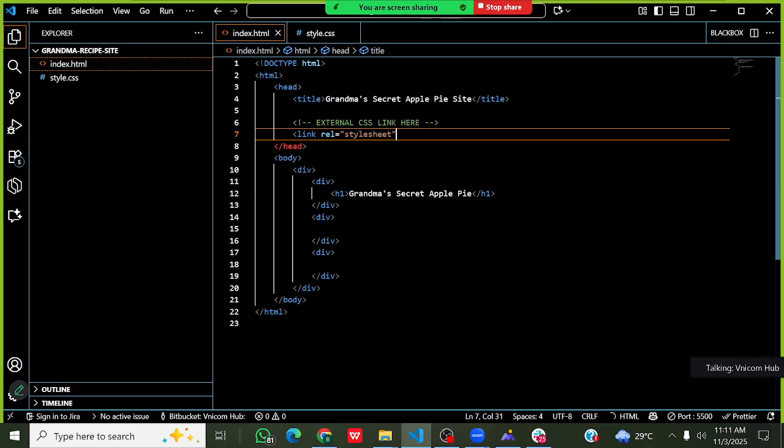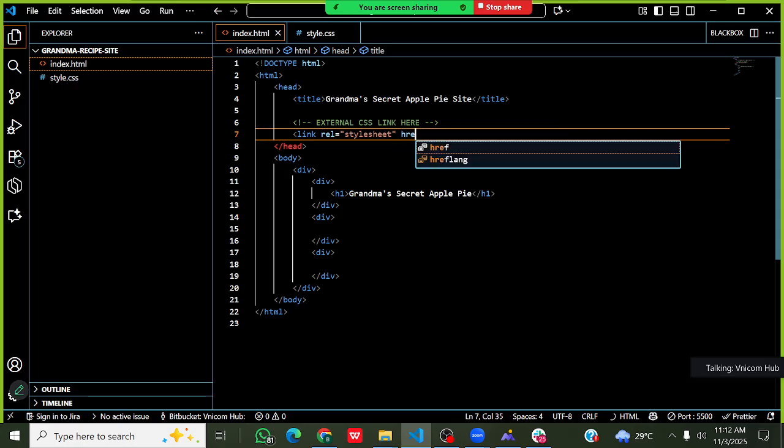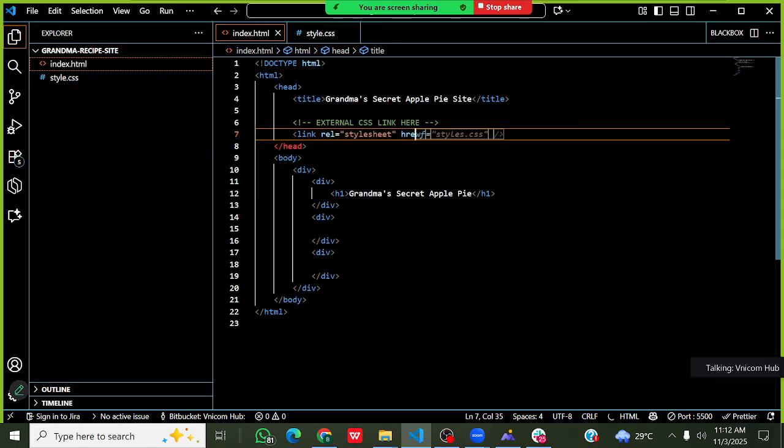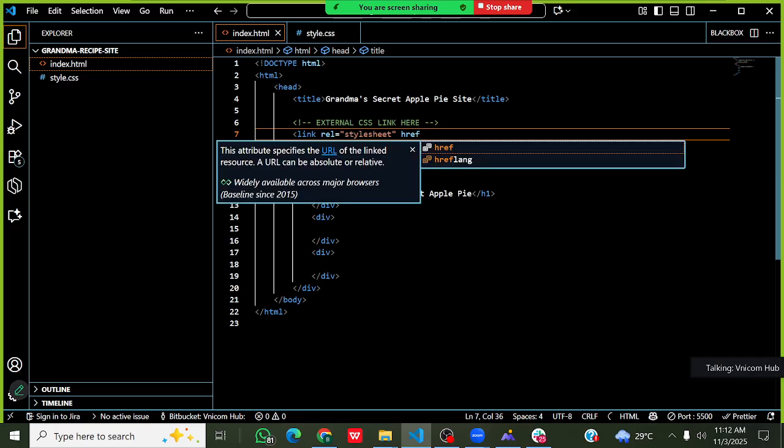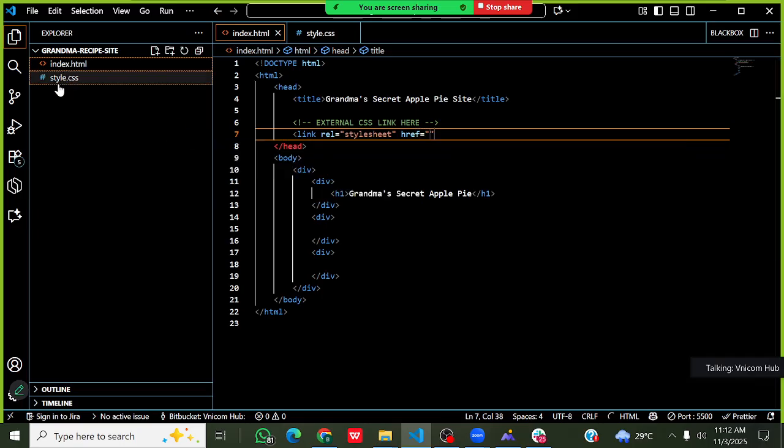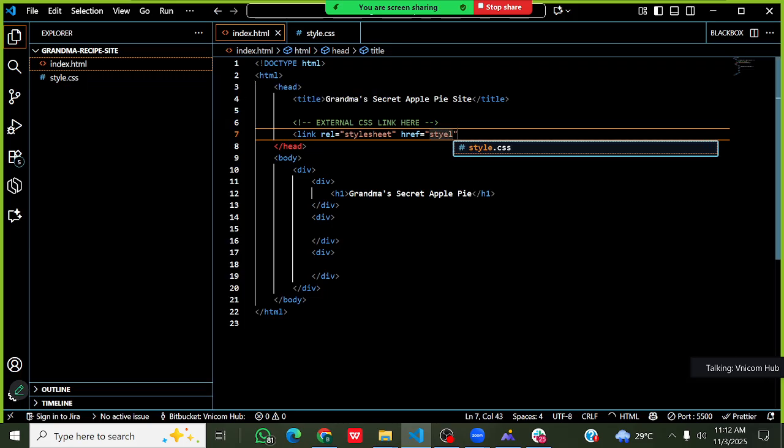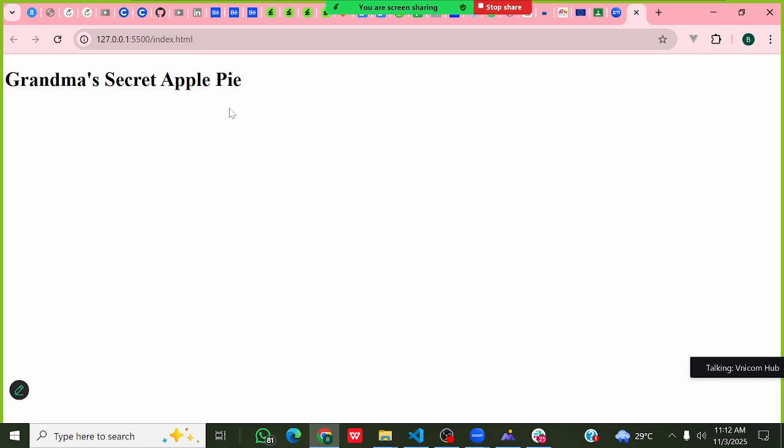Then href. Yes, because the name of my file is style.css. So you can see right here that there's an error. Maybe you didn't close it, so you have to close it. Okay, so let's check our browser. So we have this. Now let's style it.